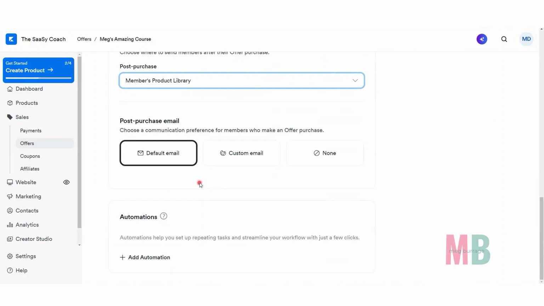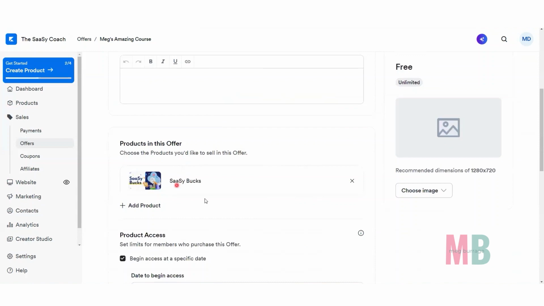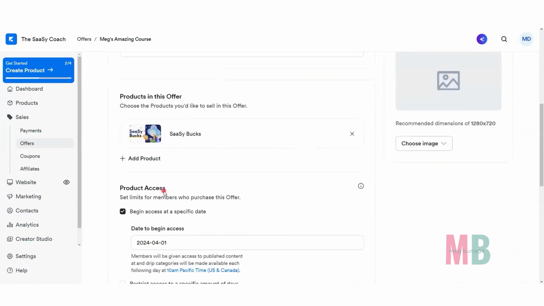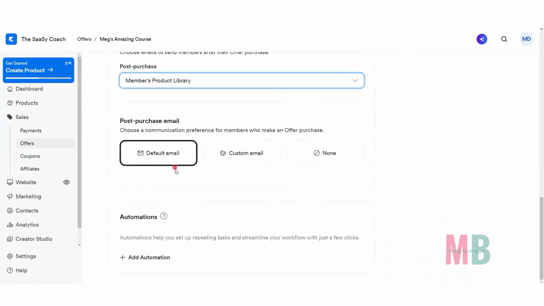Later, I'll share with you guys a video that talks about ghost offers. Ghost offers are when you set up an offer in your account that isn't connected to a product, so it might be for something like a one-on-one coaching call. And if that's what you're doing, I probably wouldn't send this default email.